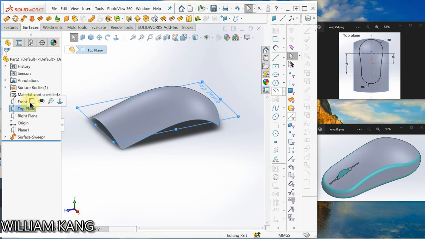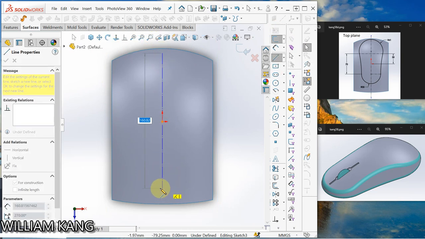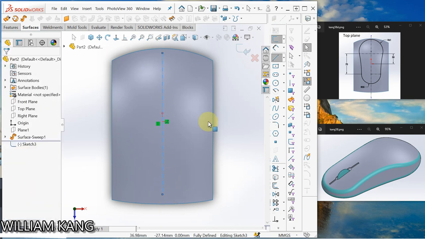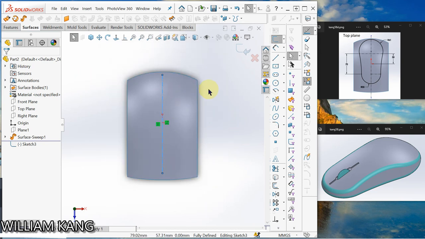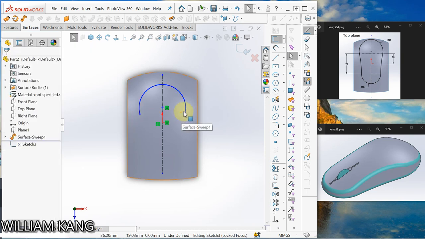So on the top plane, okay, we draw a center line. Just now, I don't want to take the trouble to fully define the sketch. So, doesn't matter, because it takes time to fully define the sketch. Okay, now I'm going to draw the point arc first. The point arc. And drag over a bit. Okay, click this point.